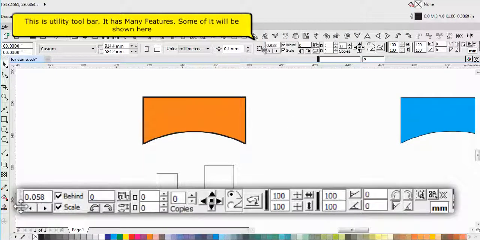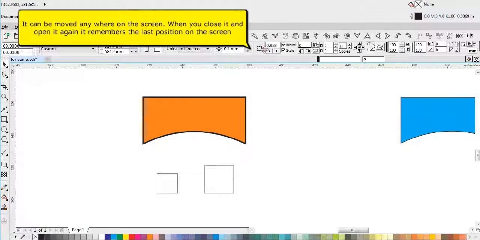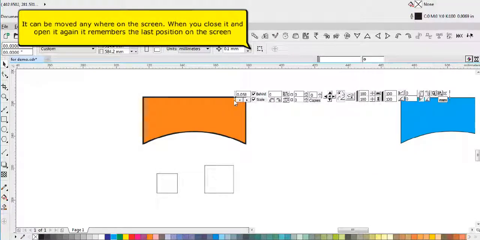This is Utility Toolbar. It has many features. Some of it will be shown here. It can be moved anywhere on the screen. When you close it and open it again, it remembers the last position on the screen.